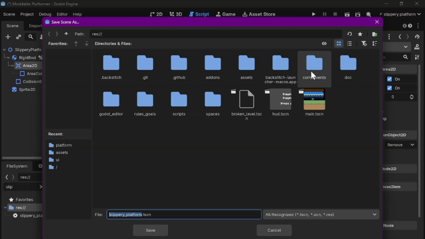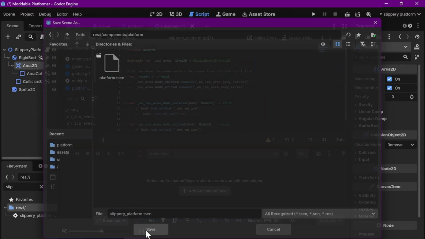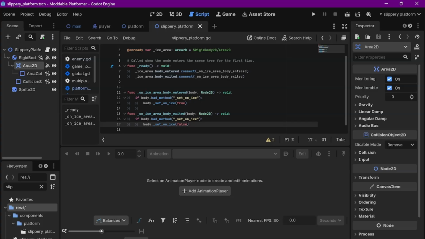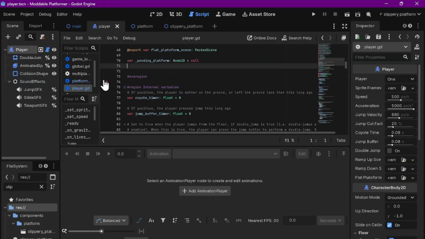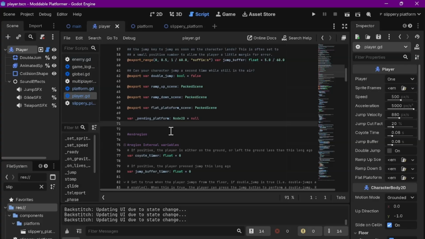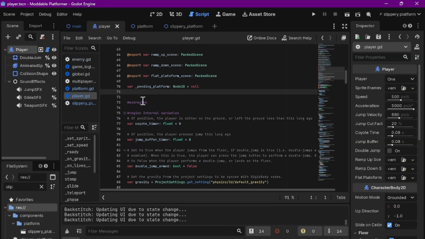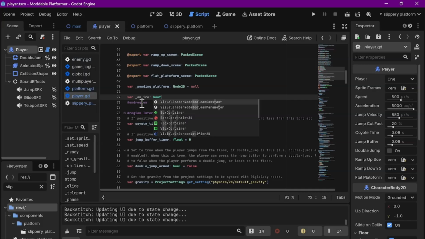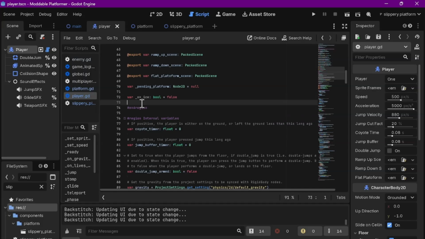I'm going to save this scene in my components in my platforms folder. So now my slippery platform is saved. In our player script, I'm going to go to my player and open the player script. We're going to add a few variables. I'm already here in my variable portion of my player script. So down below here, you might not have these variables. That's okay. We're going to say variable on_ice. It's going to be a type bool, and it's going to be equal to false by default.